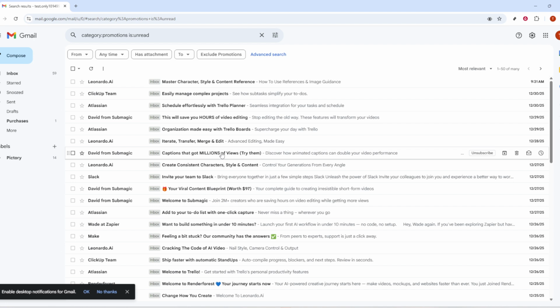Use is:unread to catch everything, or category:primary is:unread, category:promotions is:unread, and category:social is:unread to focus on specific tabs. With these quick searches, staying on top of new messages becomes fast and stress-free.